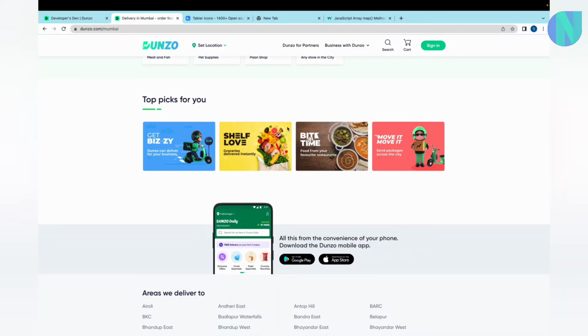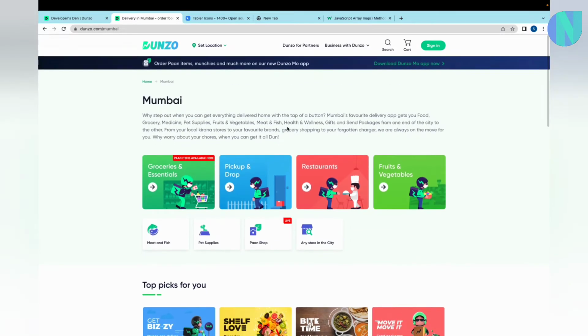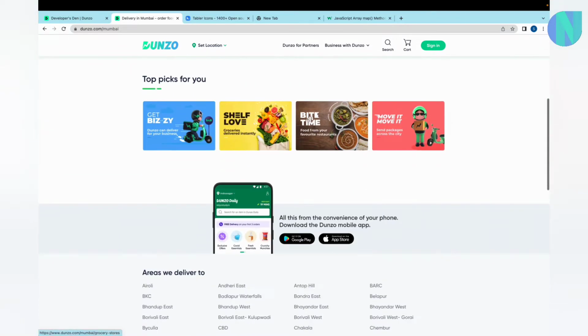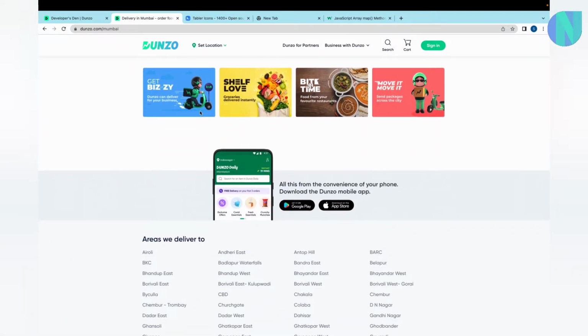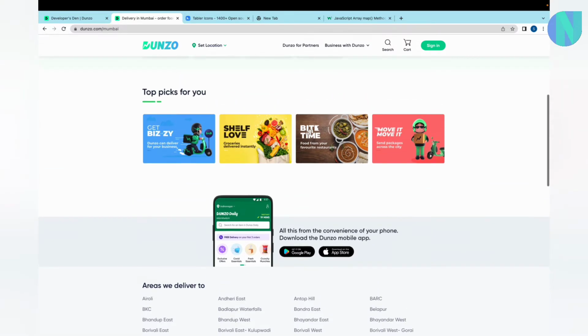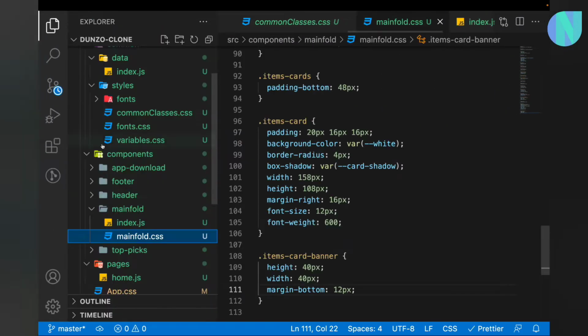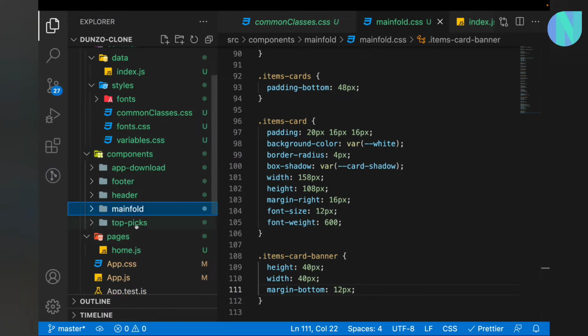Let's get started with the coding part. So let's get started with the topic section. By far you have the main fold section and the header section. We are just a little away from cloning the entire Dunzo application, a project that you can add to your resume as well. So for the topic section, we will go to the files.